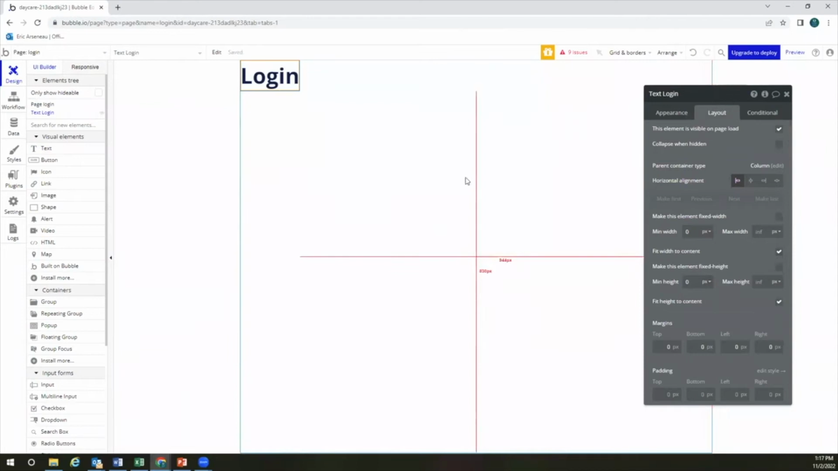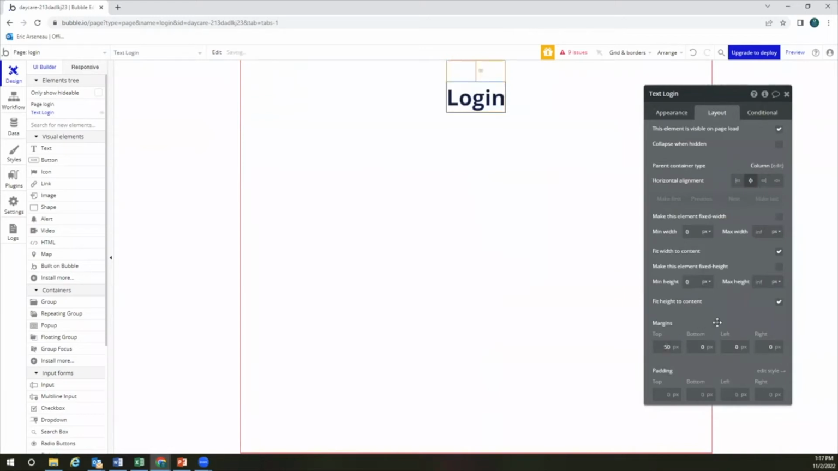If you get in this habit of building pages like this and thinking about what structure you want before you begin building, this is how fast the process can go in getting your app built. So we'll click on this elements. We'll do a layout and center. Get a top margin of 50 again.